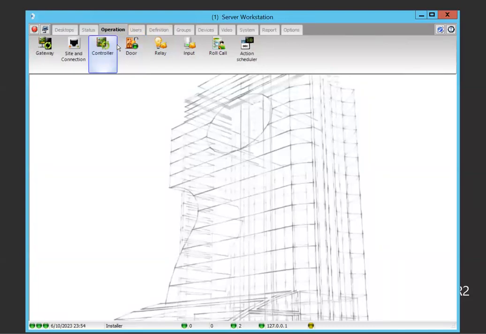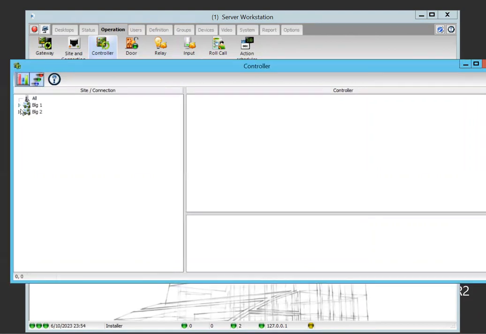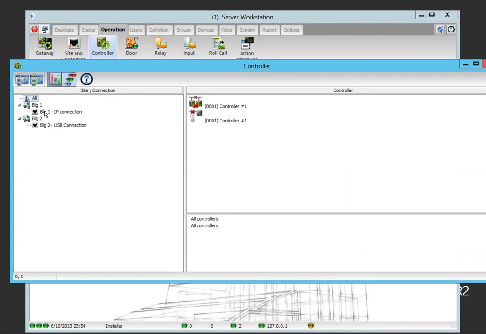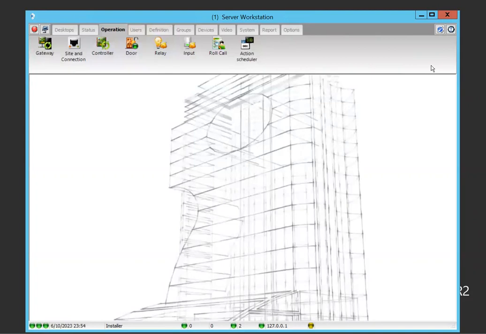Let's go. If I go in operation controller, you will see the site better. So yes, I have two sites, one called building one, one called building two, very simple. And I have a connection in each site. Now your question is, in case you created a connection and by mistake it was not added to the proper site, how can you reorganize that?